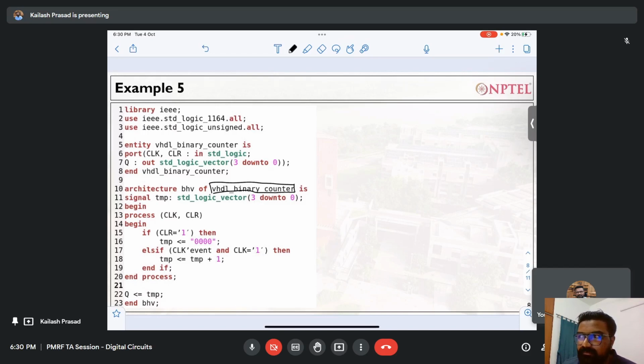Yes. Else if clock event and clock equal to 1, it will keep on incrementing, like temp is equal to temp plus 1. After the process, the temp will be assigned to Q. Correct. I hope everybody understands the explanation. It was a very good explanation.